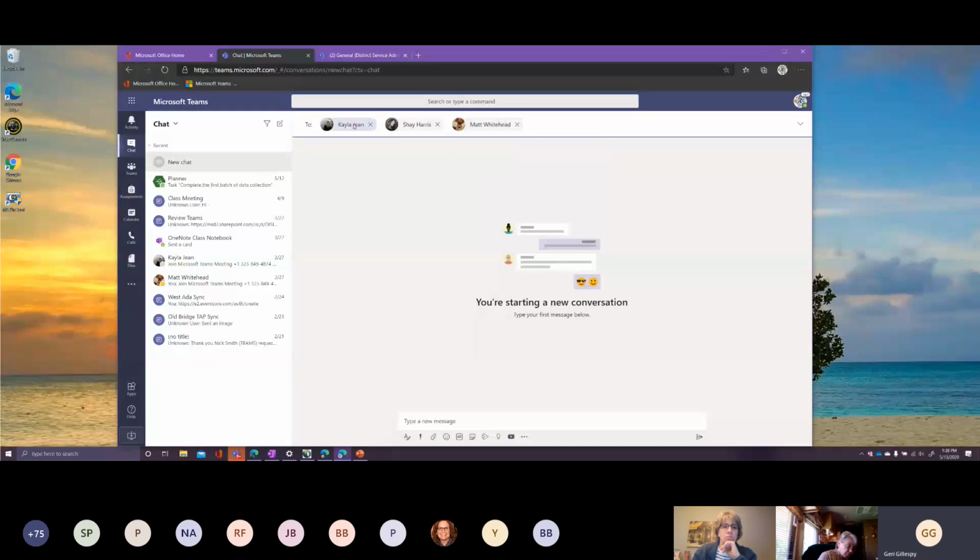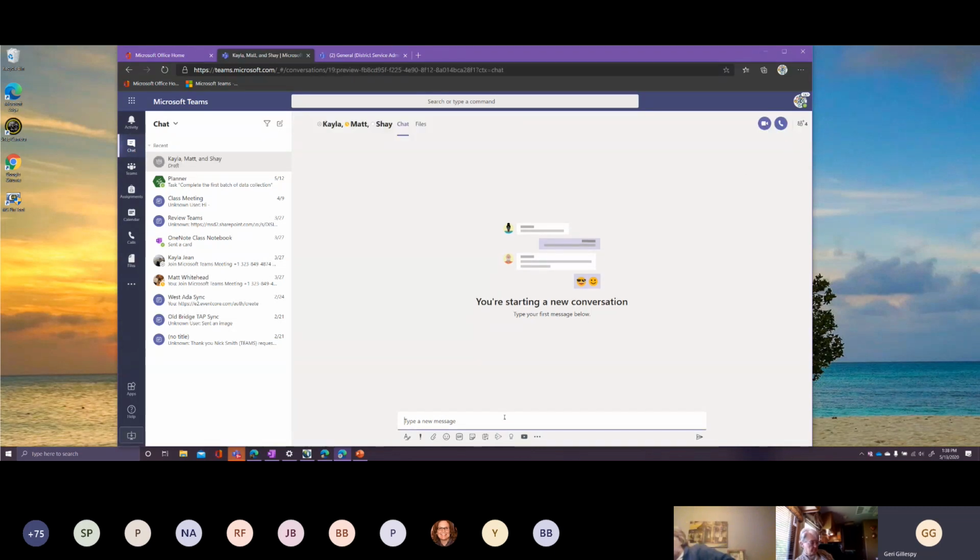And I can chat either one-on-one with those people, or like I said, I can actually create a group chat with these people. The key component to this is that you know that you're not talking to anybody else but these three people. So it is between only the people that are in that chat. I can then type my message down here.